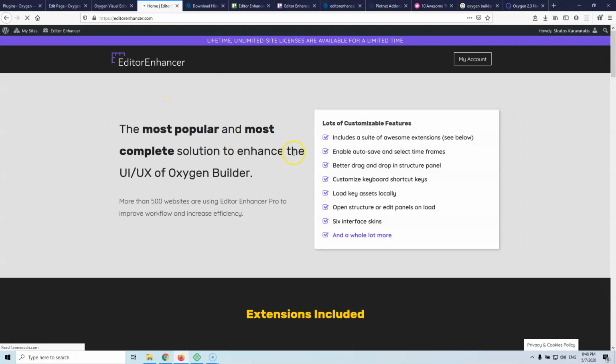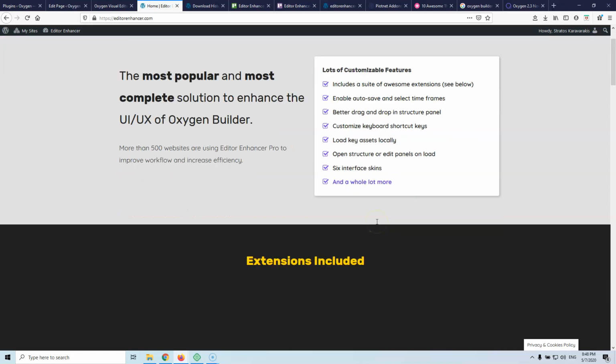So let's go and start by seeing his page first. He says that he has lots of customized features like auto enable save. You can save automatically, and you can choose the time. Better drag and drop instruction panel. We will see all of those. Keyboard shortcuts, load keys and assets locally for better speed, and open the structure and panels on load, so you can select which one you want to load. And there are 6 interface skins.